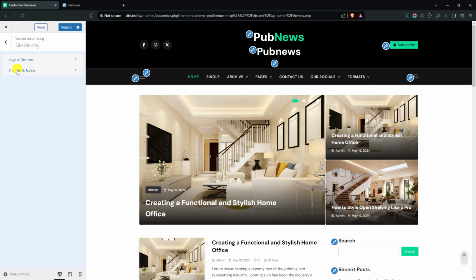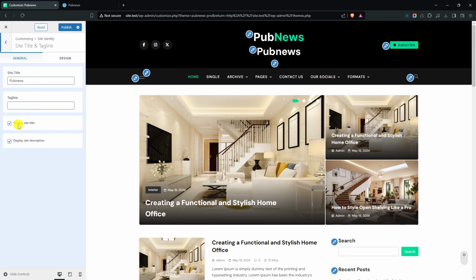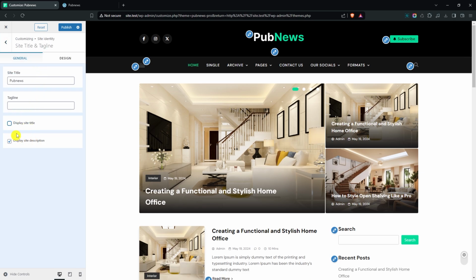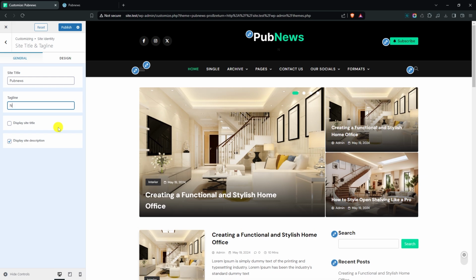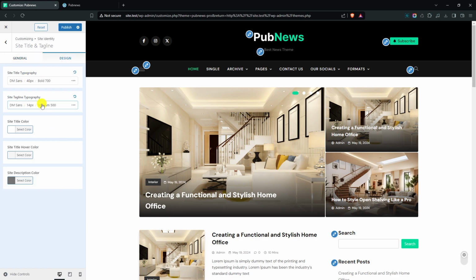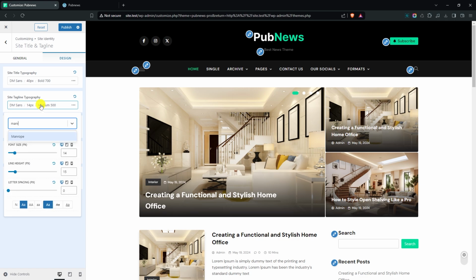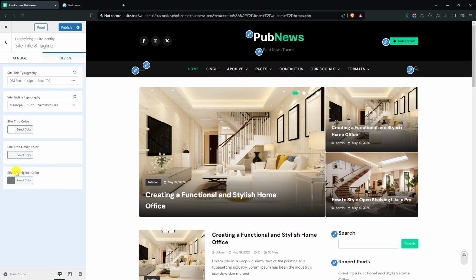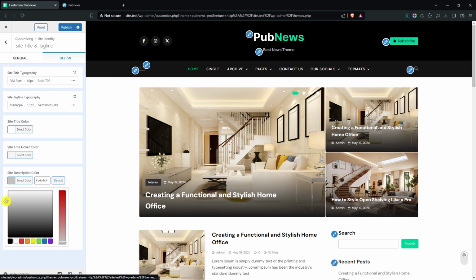Now go to Site Title and Tagline. Display or hide site title. You can also write tagline. I'm selecting Manrope font in site tagline. Font size. You can select site title color, title hover color, and description color.